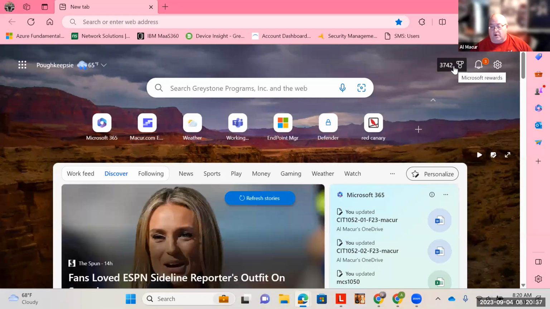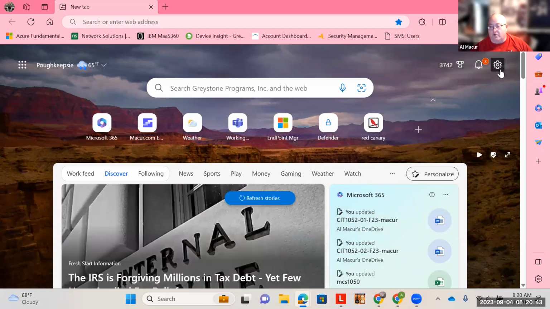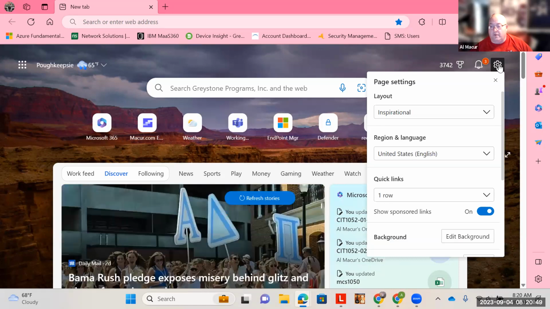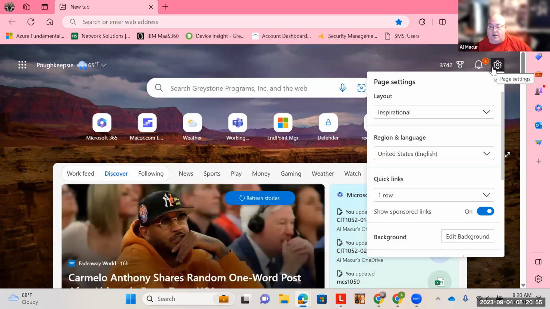I have some Microsoft rewards that tie into this Microsoft store. I have 3 notifications I'm currently ignoring. And the gear button will customize how this page looks for me. I'll click it. The gear button in Windows is one of the essential tools in the operating system in that it lets us set other settings.